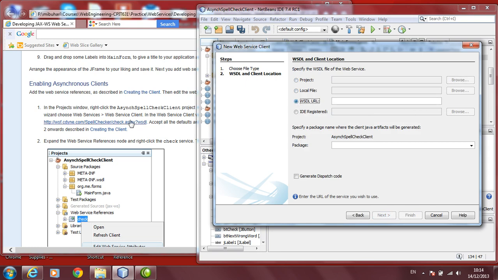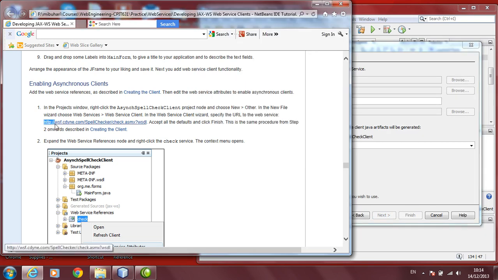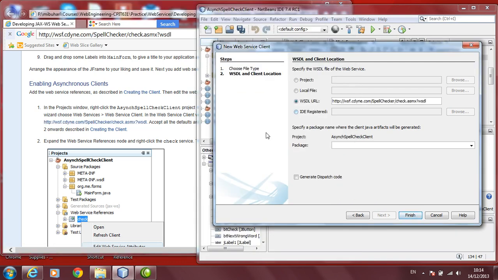Now it will ask you for a WSDL file. So we need to provide the WSDL. As I have told you earlier, we are consuming somebody else's web service. We are not creating our web service. Click this one, and you can accept everything as it is, and then click finish.